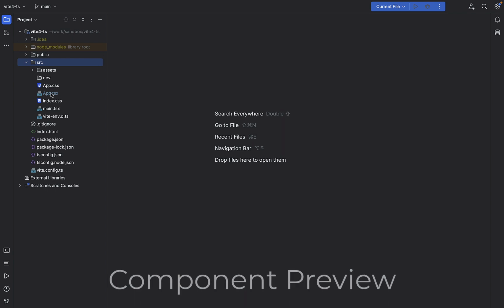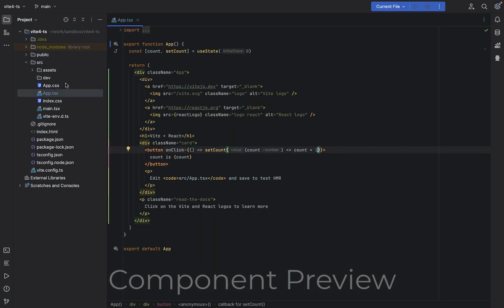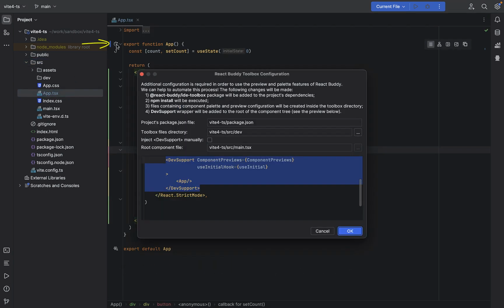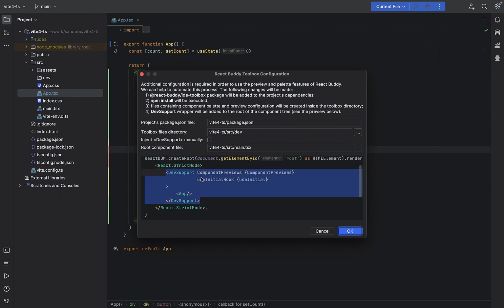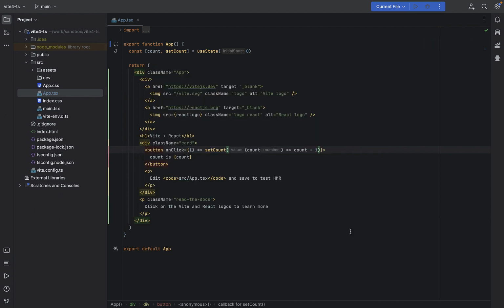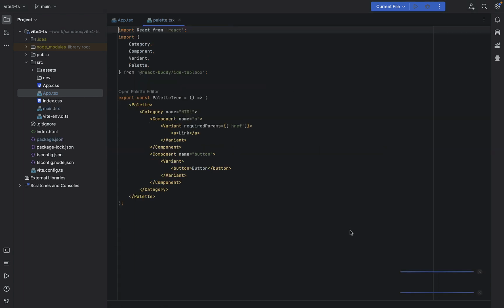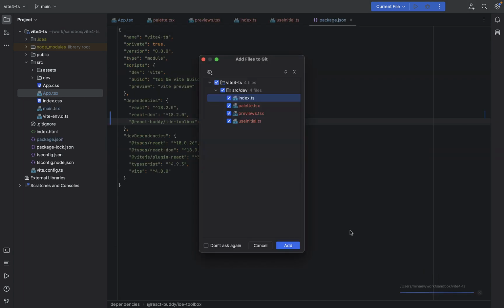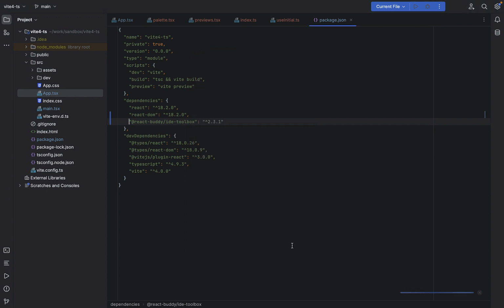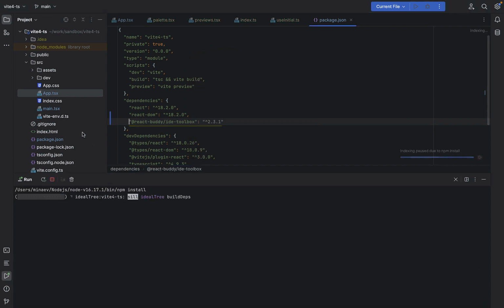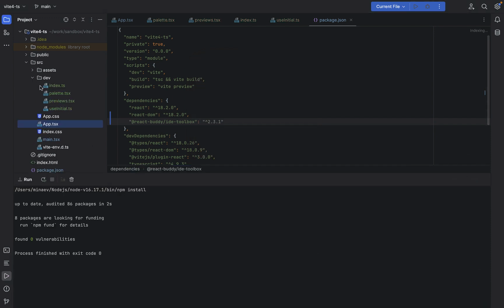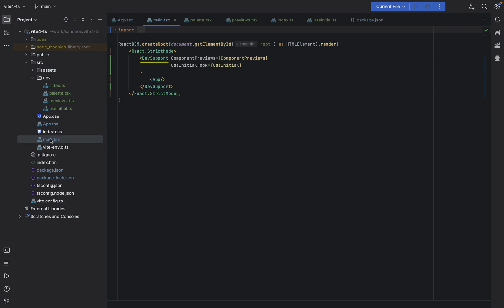A really cool feature of React Buddy is the component preview. There is a gutter icon which allows you to run the preview, and in order to use this function you need to configure the project. React Buddy helps with this process. It brings the required dependency and adds all required files to your project. Also, you need to wrap your root component into React Buddy's dev support tag.